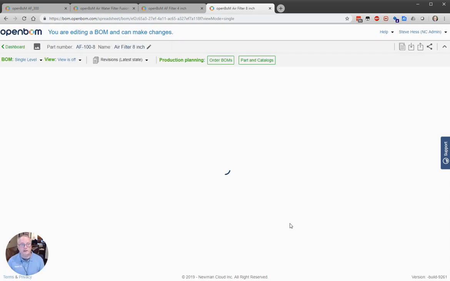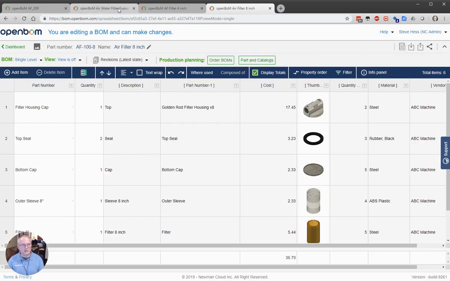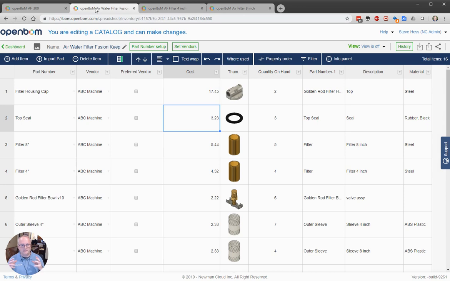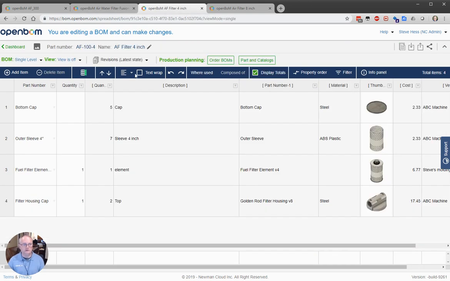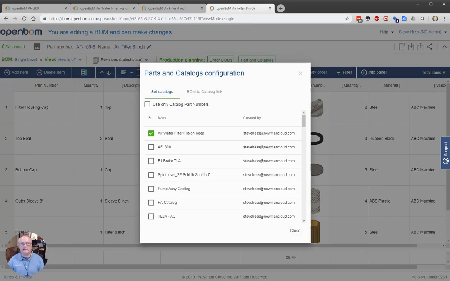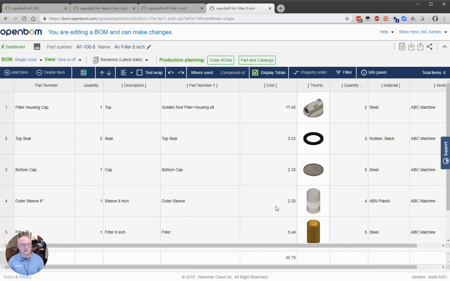So think about your catalog as the database of the parts that your company has. Create it, add all the parts regardless of what BOMs they belong in. Use it individually in individual BOMs. Here I create the 8-inch and the 4-inch by assigning that catalog to that BOM, and you'll get the benefit of all this information coming in from your catalog.